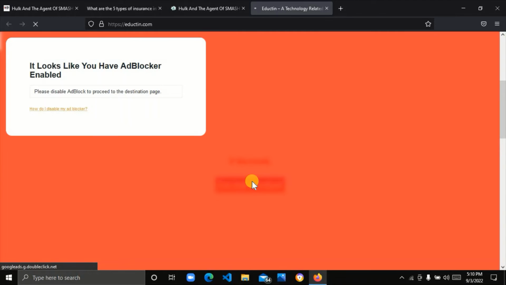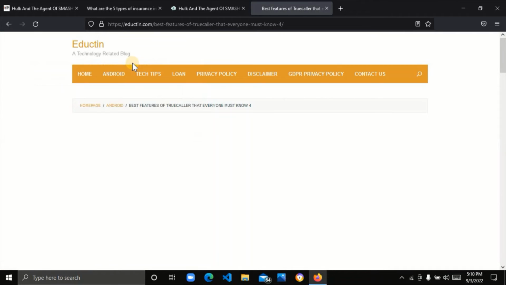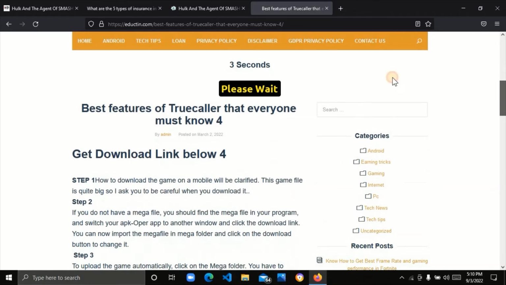This is saying I have an ad blocker. So I'm going to disable it. Disable. 4, 3, 2, 1, 0. Download. Click. A new page will open. Wait for it.